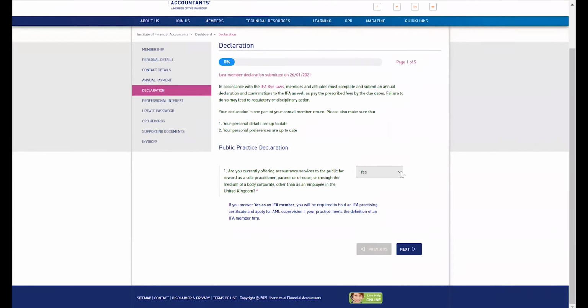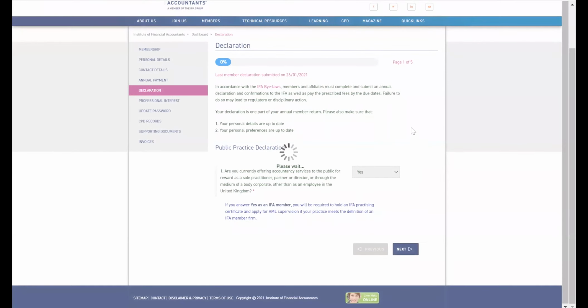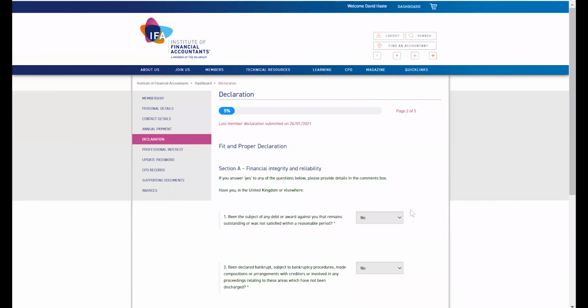So the first question is in relation to public practice. If you are in public practice, you will be required to obtain an IFA practice certificate in accordance with the IFA bylaws. If you do not hold one but are in practice, please contact the IFA membership team straight away to begin the application process. So we are going to now assume that I am in public practice, and I will simply click next to move to page 2 of 5.